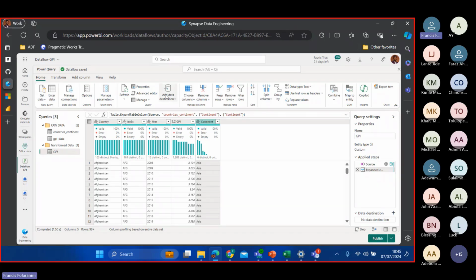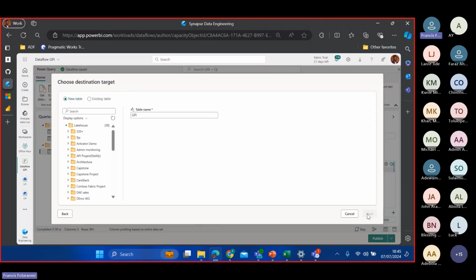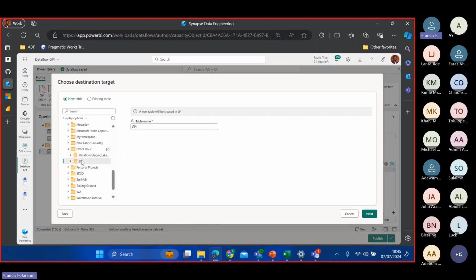Then I can now specify the destination. I click on lakehouse, and this is automatically picked. Then I click on next. Once I click on next, I have this interface where I specify the destination. If I want to change the table name, I can still do it here, but there is no need for that. The workspace we are working on is inside the office workspace. Then I click on a drop down, then I pick my lakehouse as my destination. The table name is fine, and I'll click on next.